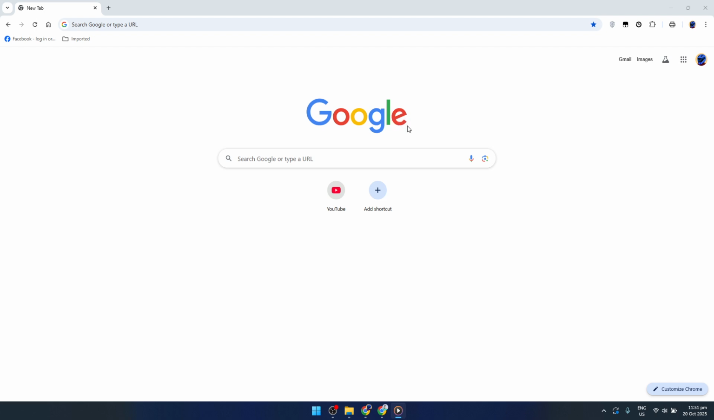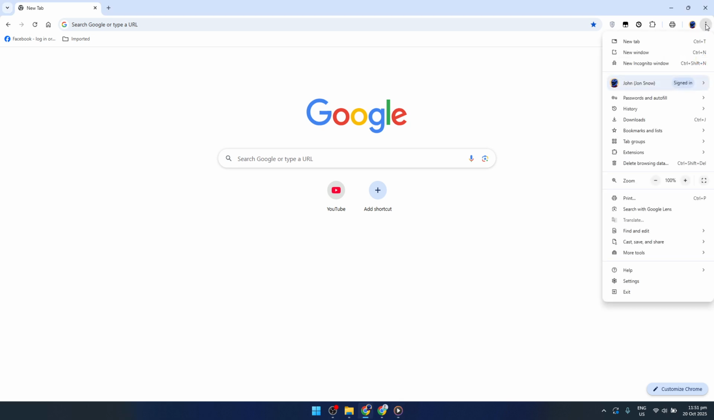First, let's get started by opening Google Chrome on your desktop. Once you've done that, direct your attention to the top right corner. You'll see a three-dot menu icon, which is your gateway to some of Chrome's most useful settings. Go ahead and give that icon a click. This will open a drop-down menu where a variety of options are available to you.